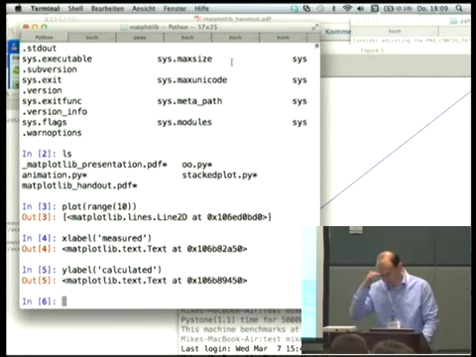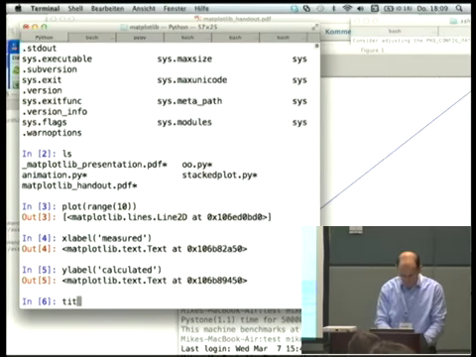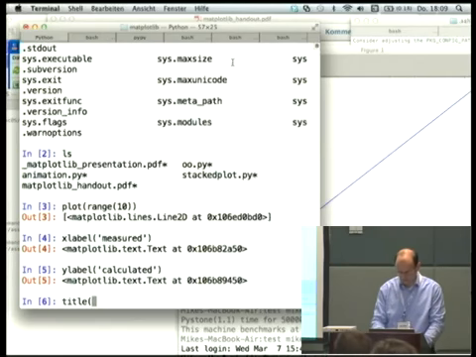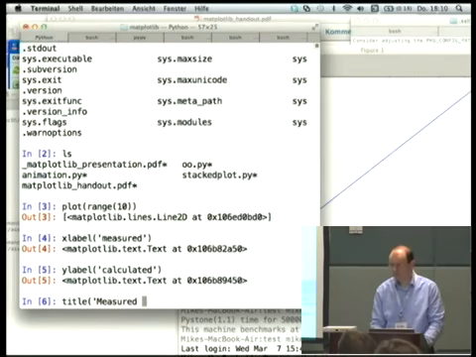And you can also set a title. So it's the same thing. Everything is functions. In matplotlib you will see there's not a lot of kind of attribute to set. It's more everything is a function, and you call this function title, and you just write something in there.